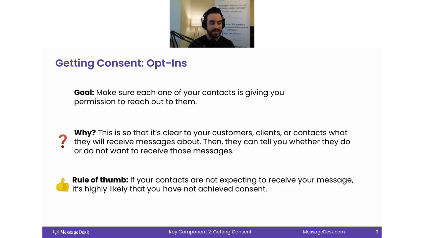My rule of thumb personally is that if your contacts aren't expecting to receive a message from you, it's likely that you haven't achieved consent yet. So it would be a good idea to implement some of the things that I'm going to talk about on the next slide.